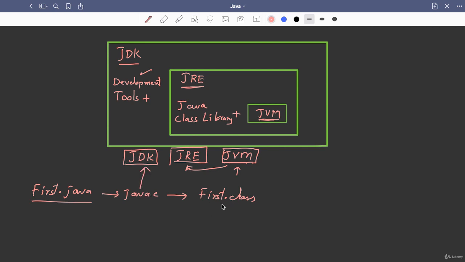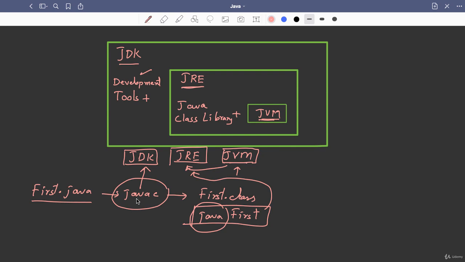Now for running this class file, we have to say java, and we will mention the file name, that is first. This will execute the Java program. So this is done by JRE, and internally it uses JVM. So for compilation, we say javac, and for execution, we use java. So javac is a development tool, and this java is a runtime environment. It will start the runtime environment. That is a part of the development tool only, but we specially call it JRE, and that is internally having JVM. So these are the three things that you must be familiar with.